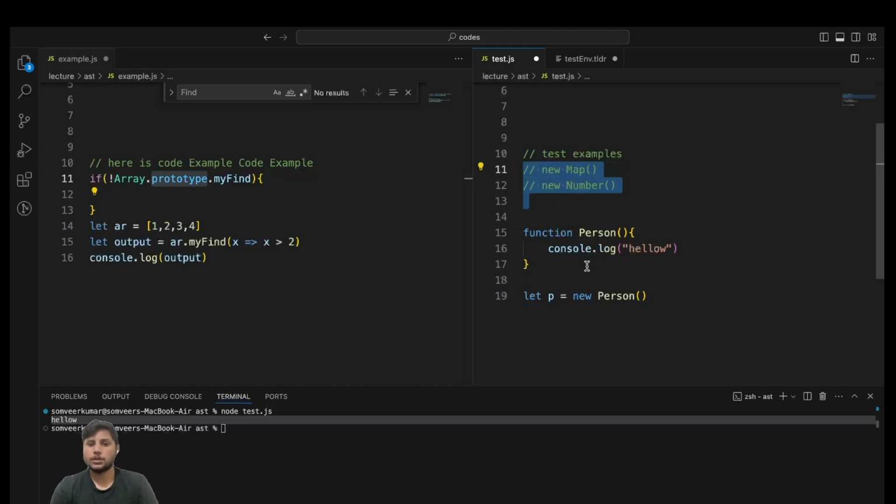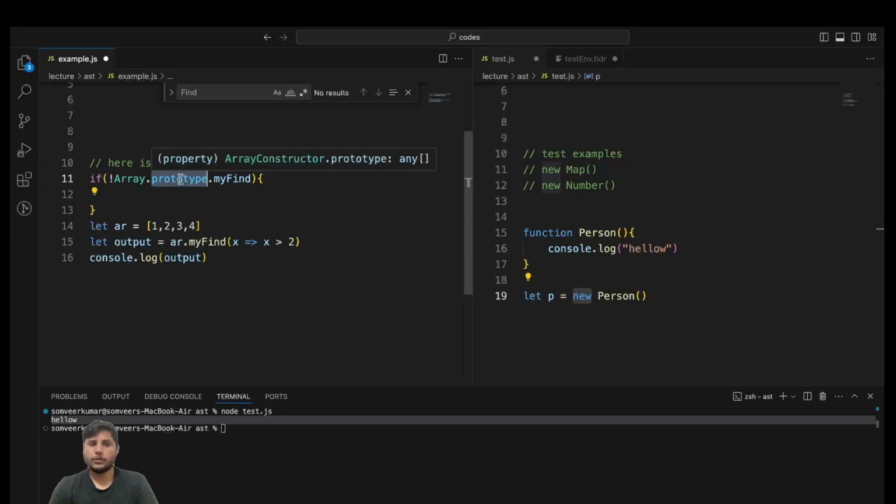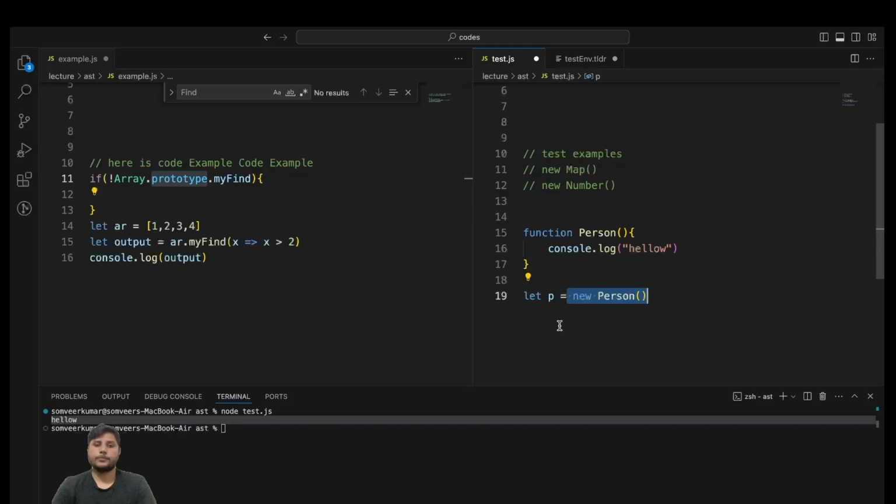All these constructors or all these custom functions can be initialized with the new keyword. If they are initialized with the new keyword, all these objects and functions will support the prototype property. So Array.prototype is an object that only exists on the constructors or functions which can be initialized with the new keyword. So here myFind doesn't exist.